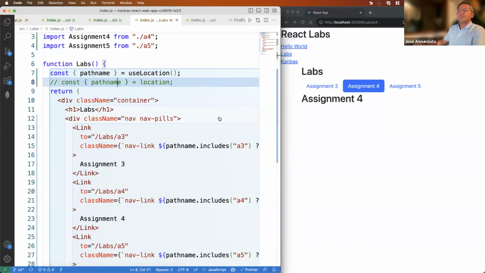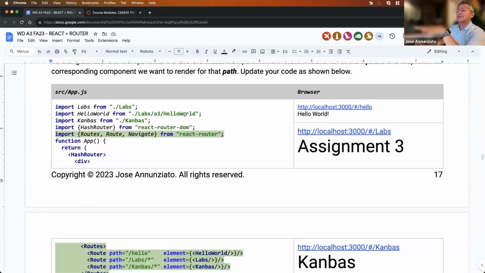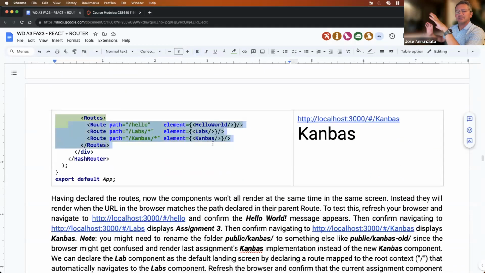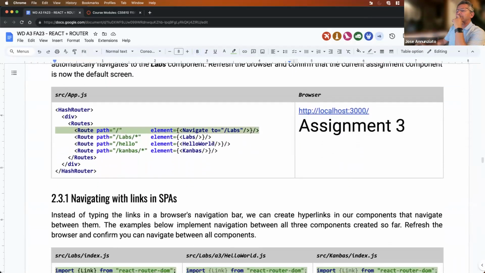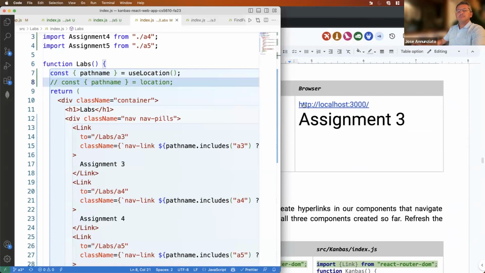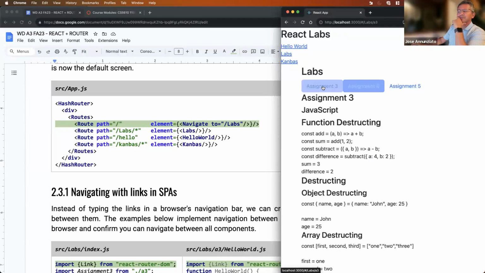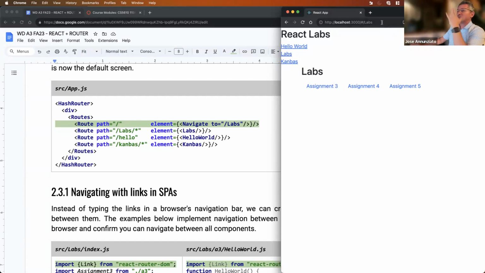So the assignments, we had the router. We created the hash router, right? We created the routes to navigate to labs and Kanbas. Then we created... Oh yeah. So notice that in our example here, if we go to Hello World, Kanbas, when we click on labs, nothing shows, not until you click on assignment 3, then we actually see something. So there's no default lab. If I click on labs, it's just /labs. I don't know which one you want.